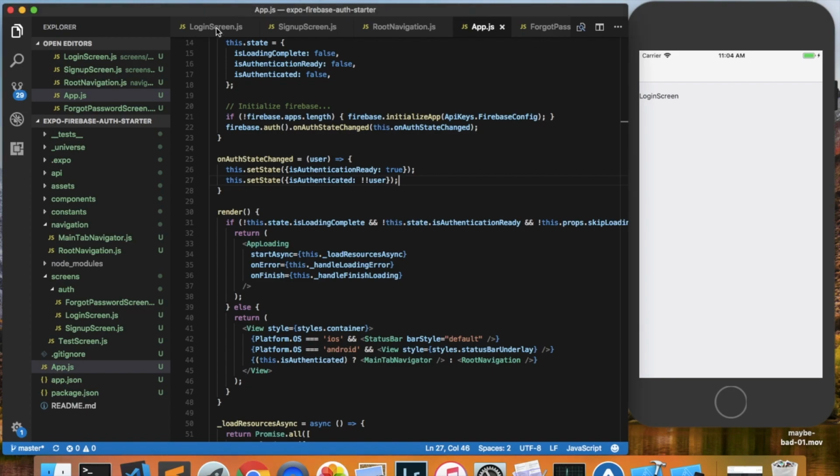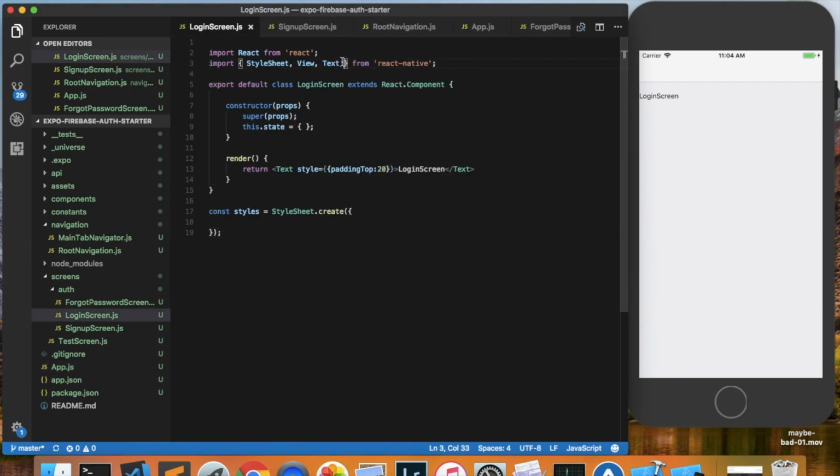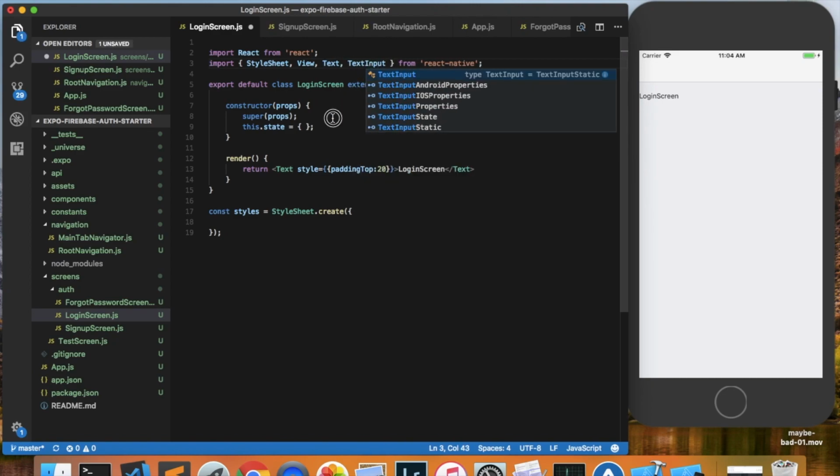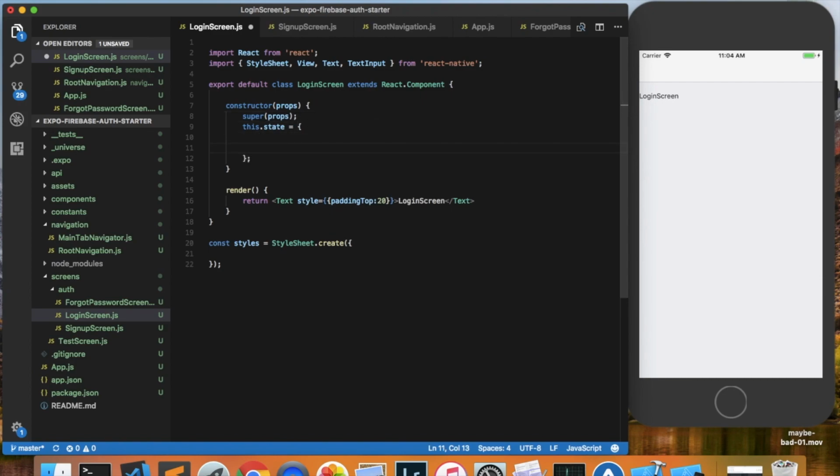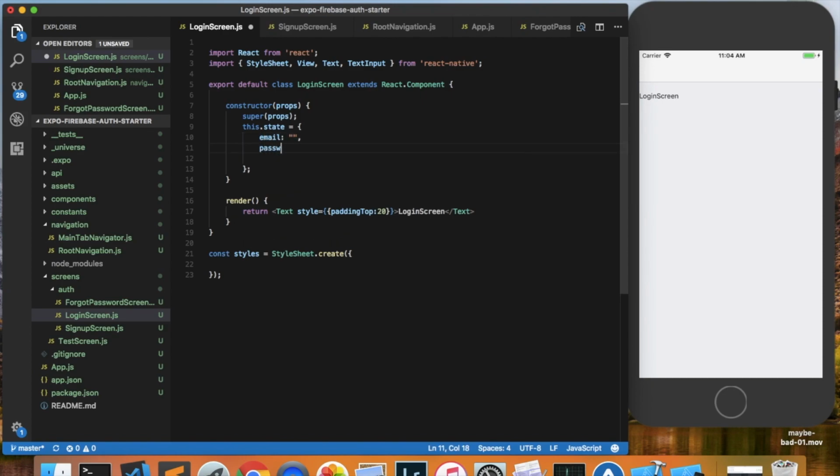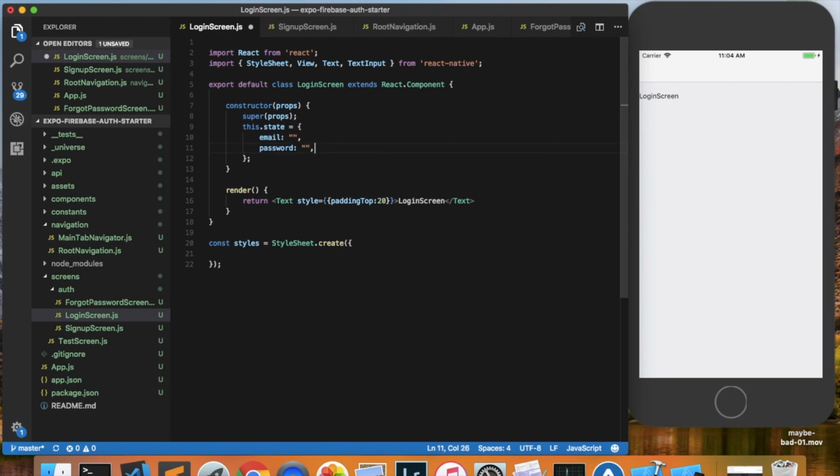So we'll go over to the login screen and we'll add some text inputs which will allow the user to log in. Now on a login screen, we'll have an email input and a password input, so we'll keep track of that in our state by adding an email state, which will initialize to blank, and a password state, which will also initialize to blank.